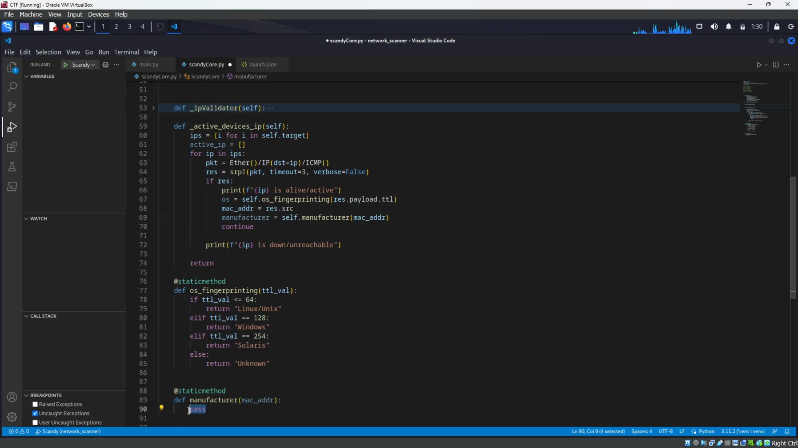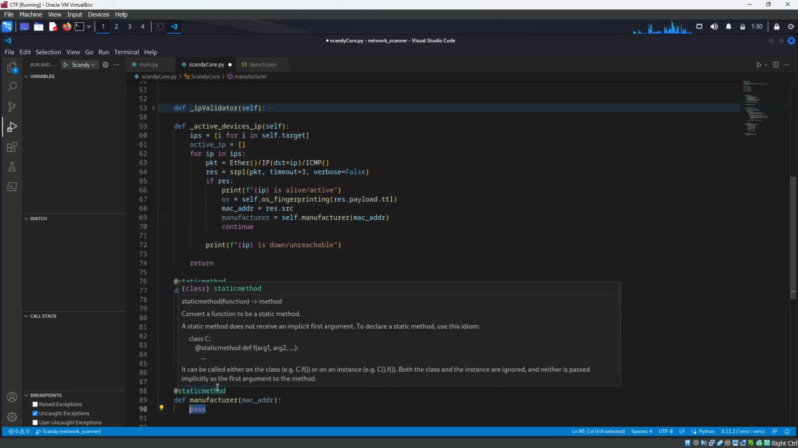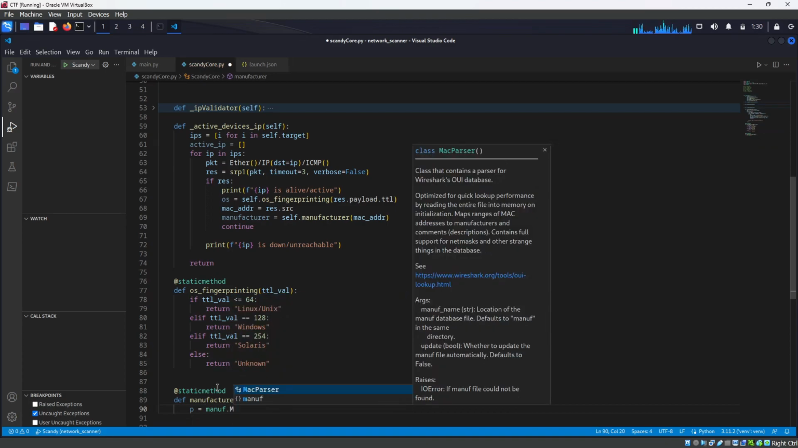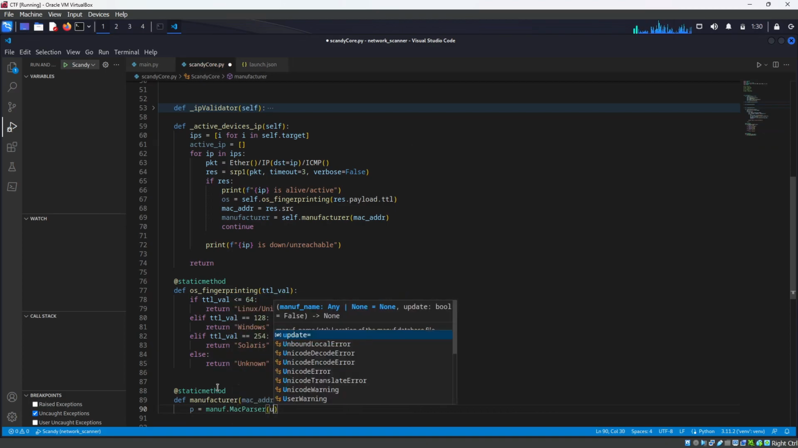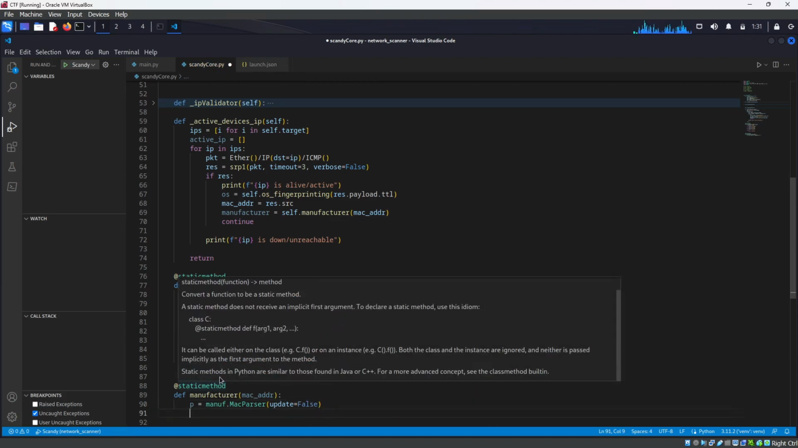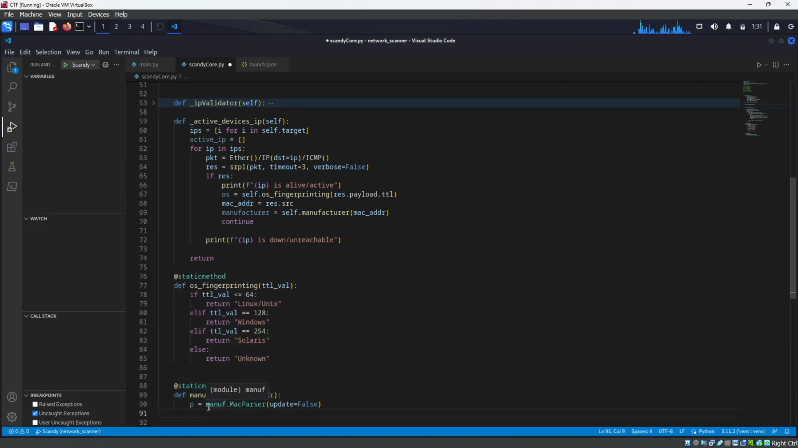And then when we come over here, what we are going to do is create a handler for the parser that we are going to use, and the update will be equal to false. If you set it to true, it will always update the database of the manuf library for the Wireshark OUI database, and that will take some time, so we don't want that.